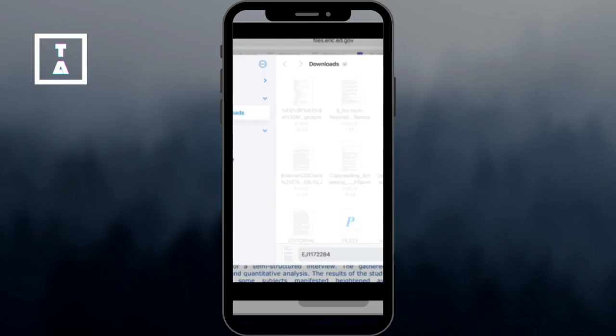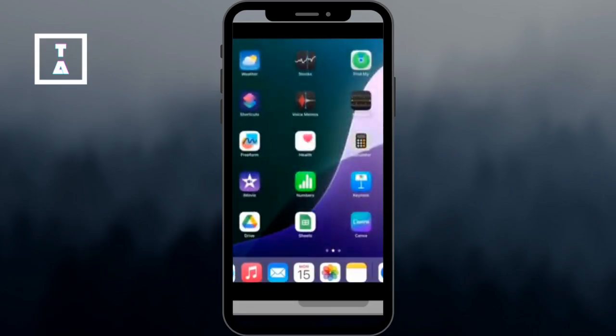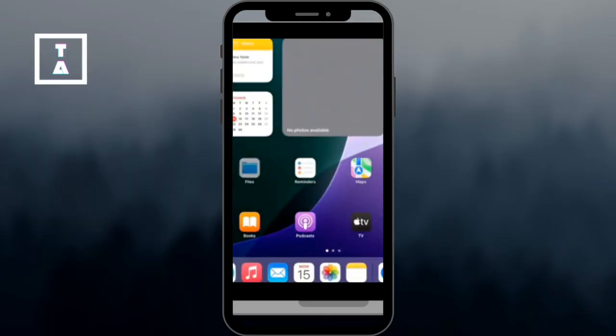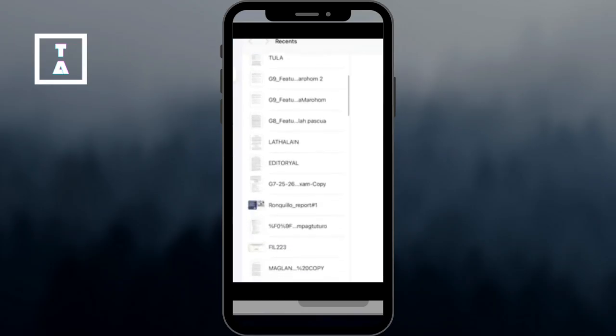Now open the Files app on your iPad. Then go to the Downloads folder under iCloud Drive or On My iPad. And here you'll see the file you just downloaded, ready to open or share.